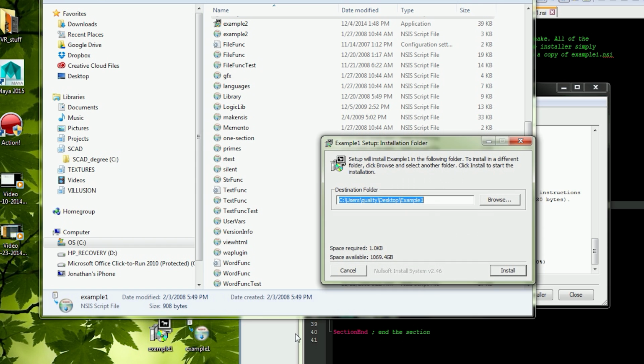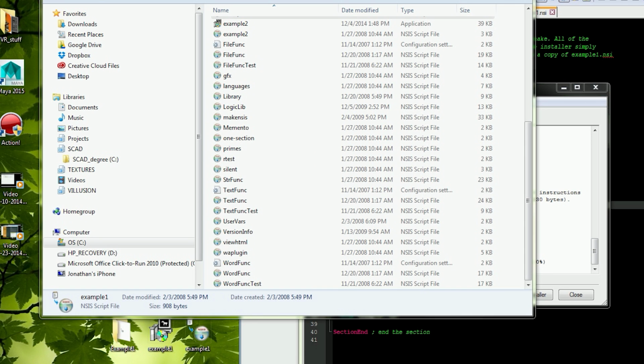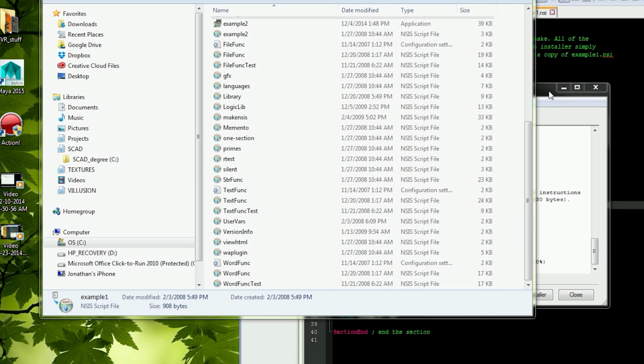I can double click it and it will start this example1 installer. It gives me the destination folder and I can click install. Okay, so that's all it's doing. If I click this, it will install it. You'll notice here's what it did. It created this example1 folder and then it's done. Okay, so that is what the example1 installer is doing. Incredibly simple. But that's the basic workflow.